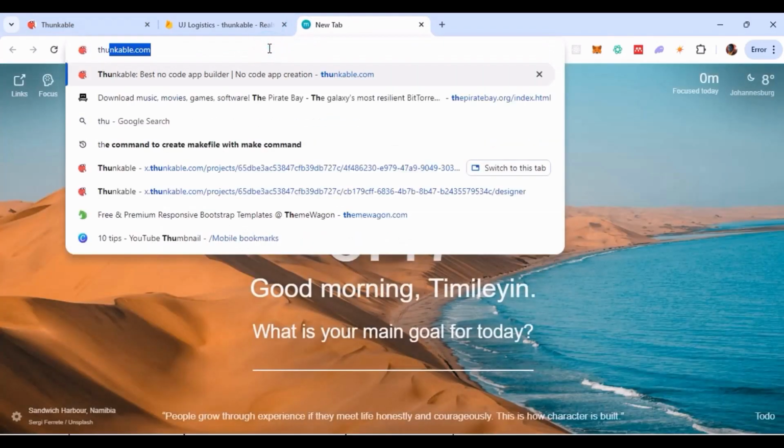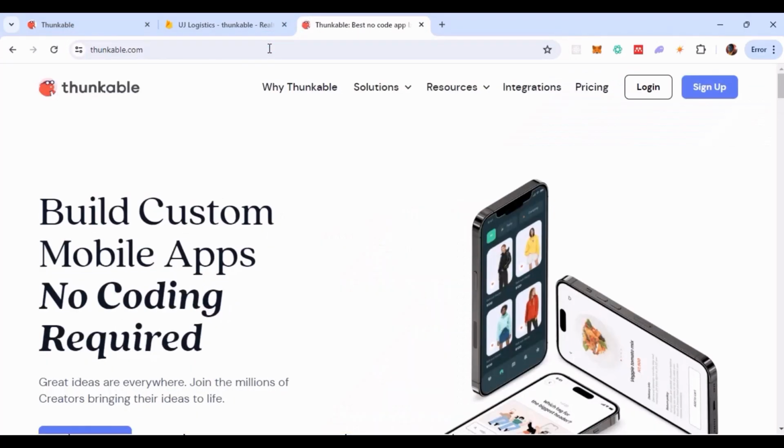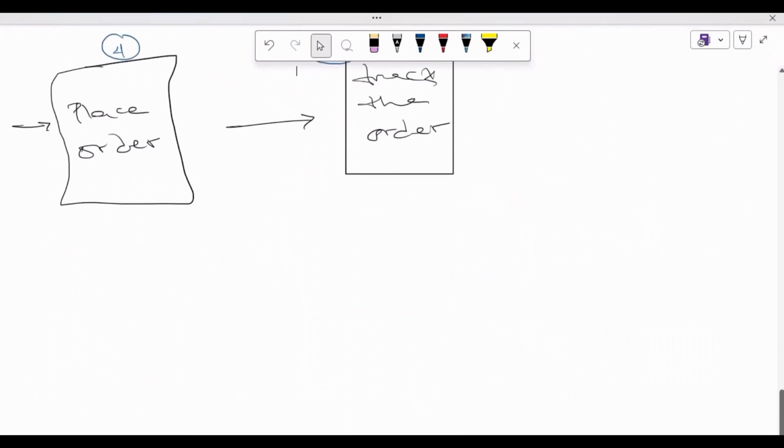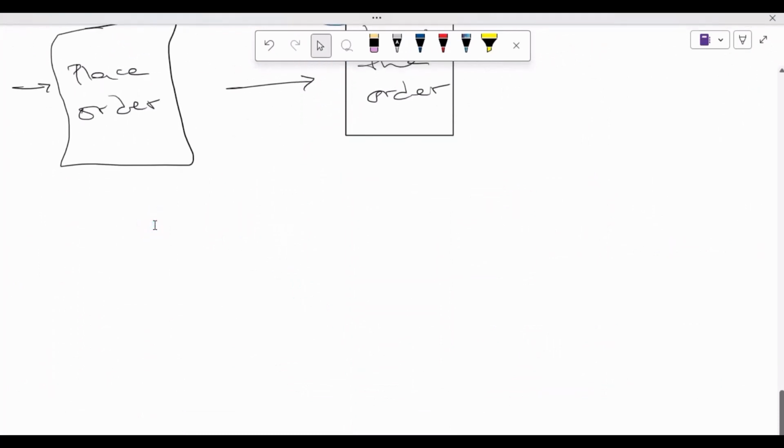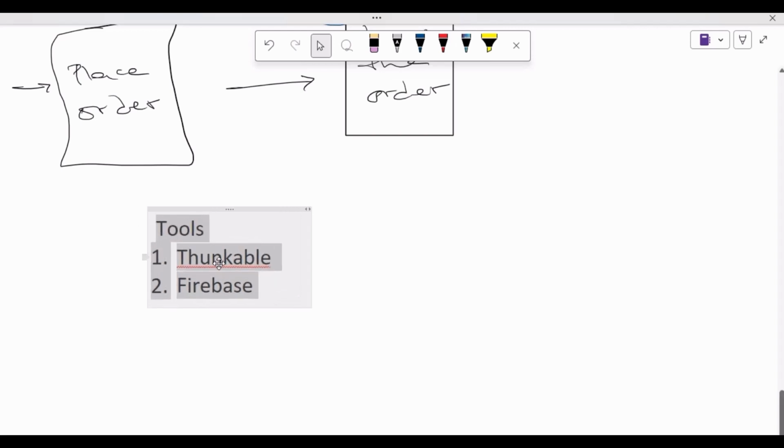Welcome to Thunkable. I am going to be giving a short introduction of what Thunkable is, and that is what I can actually call our tools. The tools we are going to be using include Thunkable, just Thunkable, and we are also going to be using Firebase. So these are the two tools that we are going to be using.